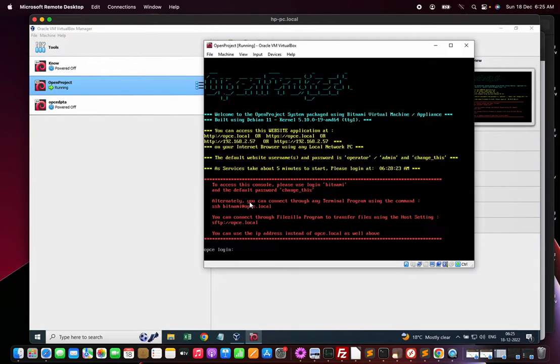Alternatively, you can connect through any terminal program or even the putty software on Windows, while Linux and Mac have default terminal programs. But for Windows, you need to download the putty software and install it. This will give you a nice user interface to the same console. You can access it through the terminals or putty software with this command: ssh bitnami at opce.local. You can also connect through the FileZilla program to transfer files using this host setting. This also is needed for transferring files up and down. FileZilla offers you an excellent edit facility as well, so you can use that.